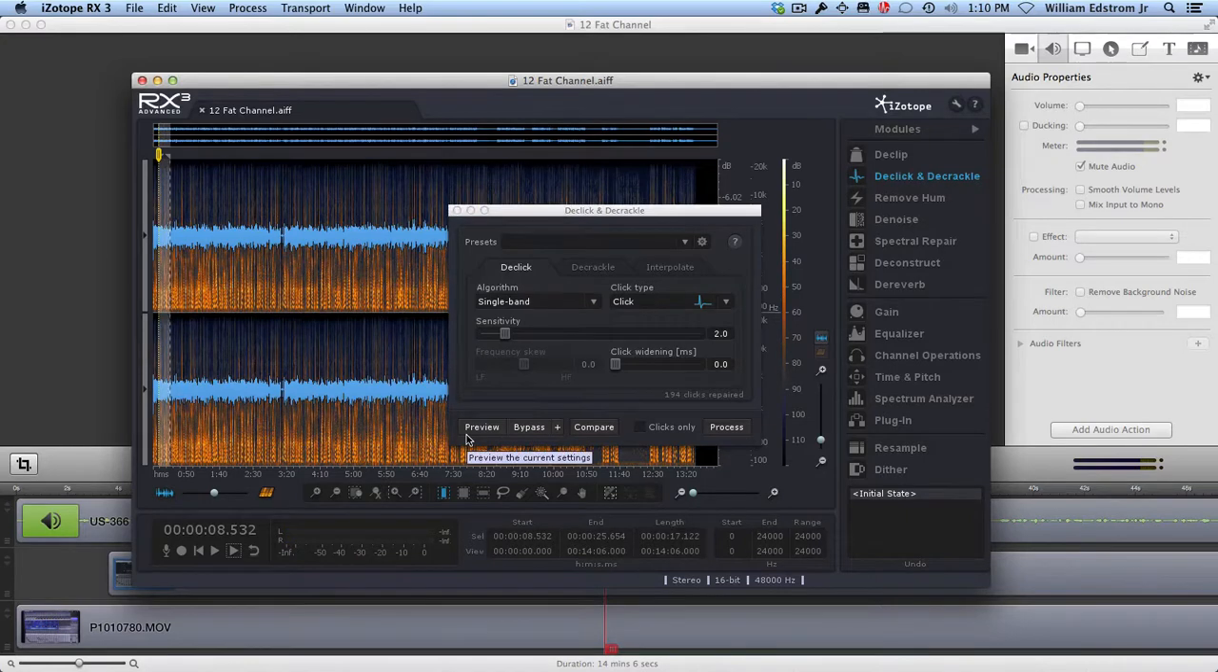So the way that it works in RX is that the lower the sensitivity, the less processing it does, at least for this particular tool. So I'm going to take it down even more because it was effectively reducing my clicks. So I'm going to take it all the way down to 1 and then preview it.